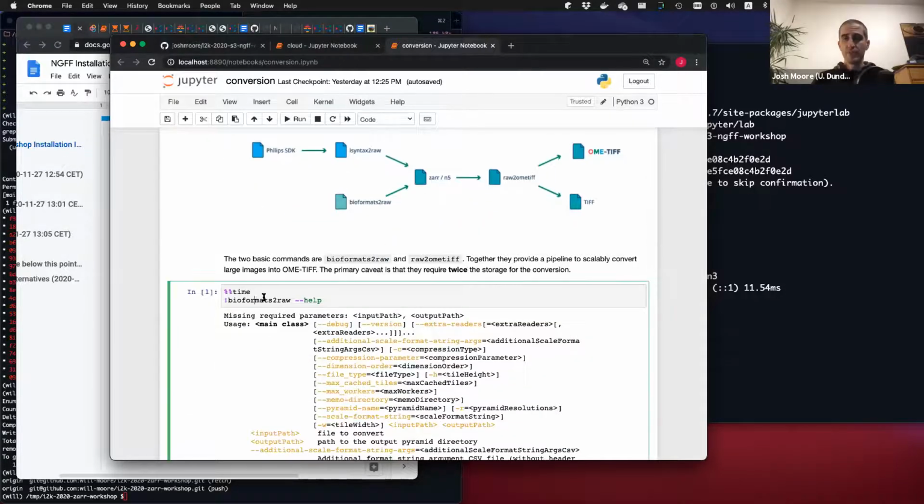So if you have the conda environment active, sorry there. Okay, I was just checking the chat.